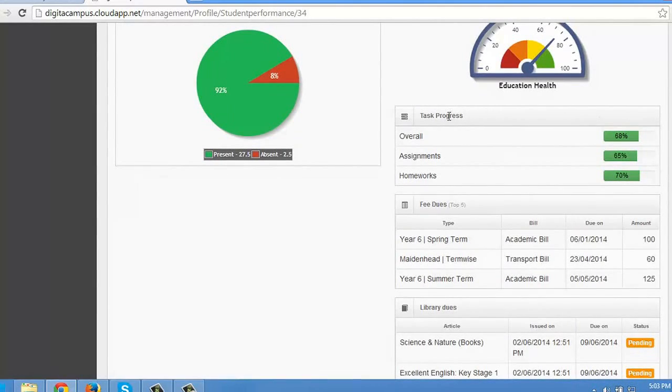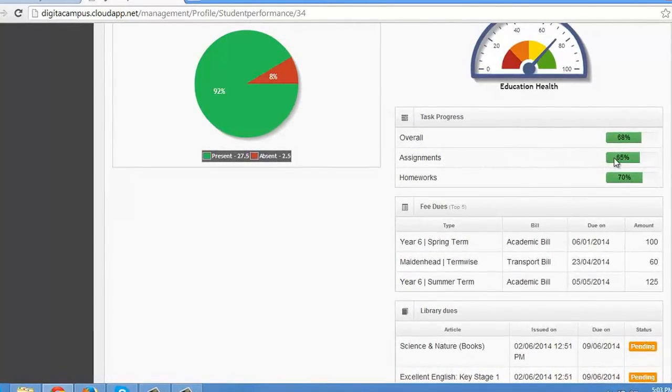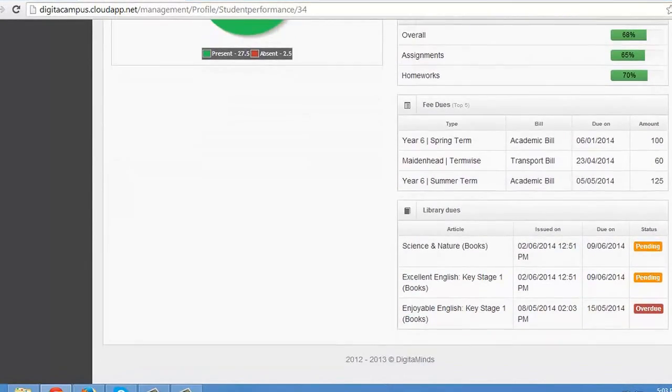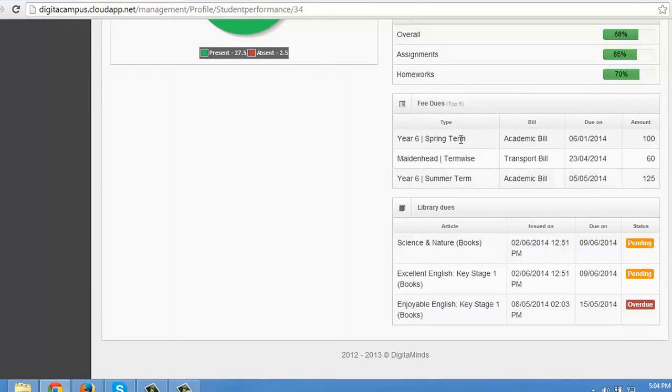And also I have another gadget which says his task progress. Harry has been given 2 tasks, assignments and homework exercises, and that's his progress. Then there's a fee due gadget, where I can also see different fee dues of Harry.